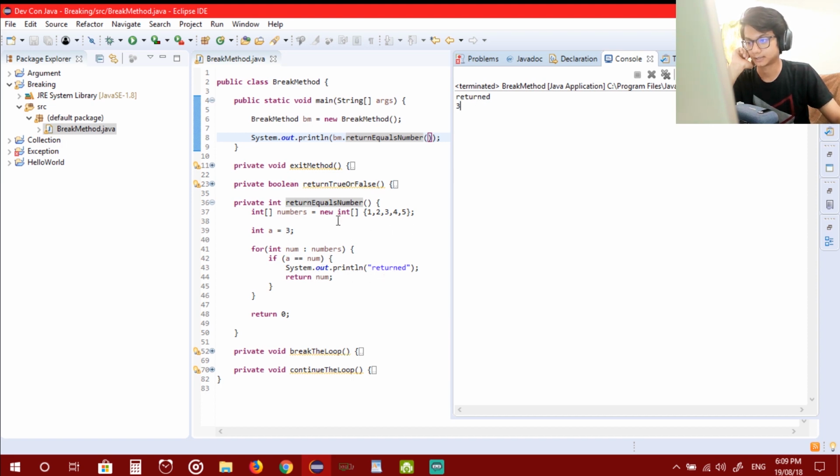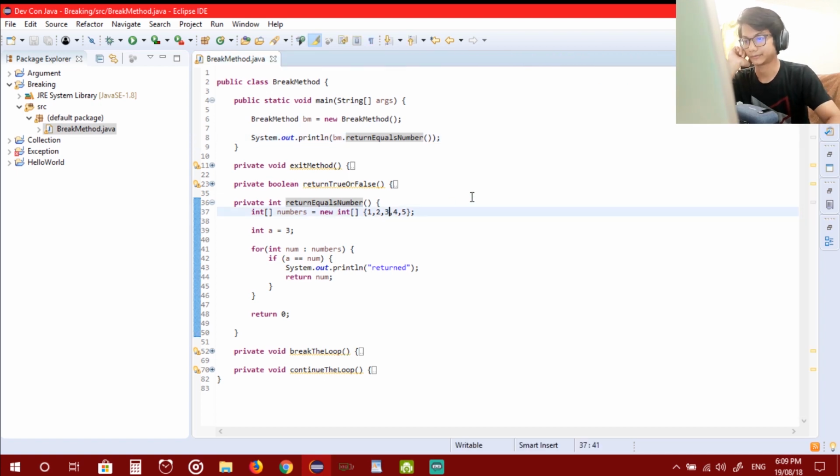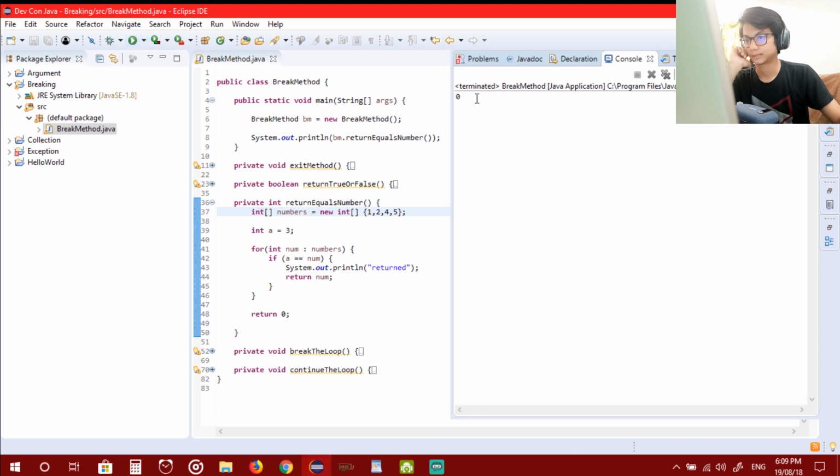If I remove 3 inside the array, it will instead print 0 because it doesn't go into this if statement. That is, it will never be true because a is 3 and there's no 3 here, so it will just return 0. You can set whatever you want here actually.